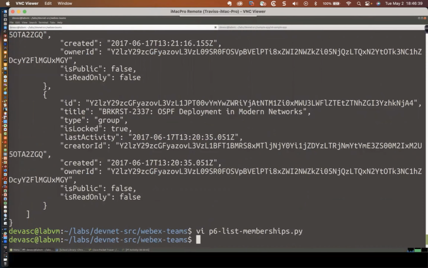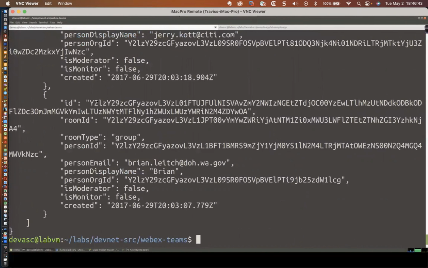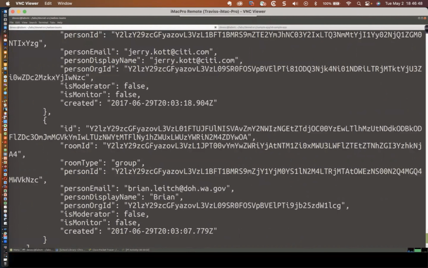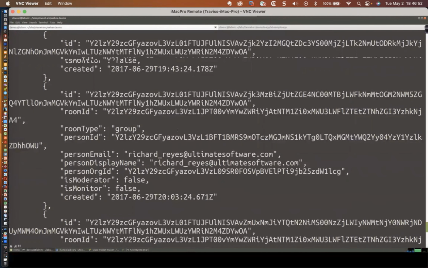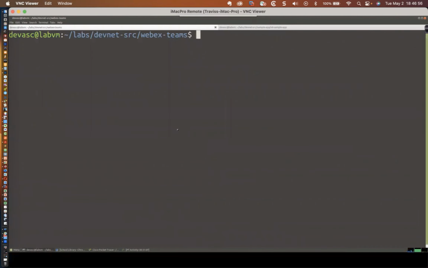So let's check it out. We'll say python3 P6. Yeah, so a guy named Brian is in there. Oh, yeah, there's still some people in here. You can see there are a bunch of people that were in that room. So that's a great way to list out who's in the rooms.